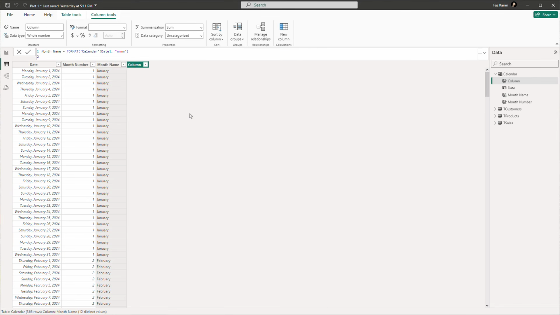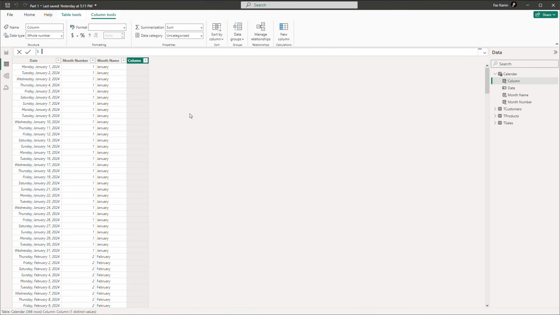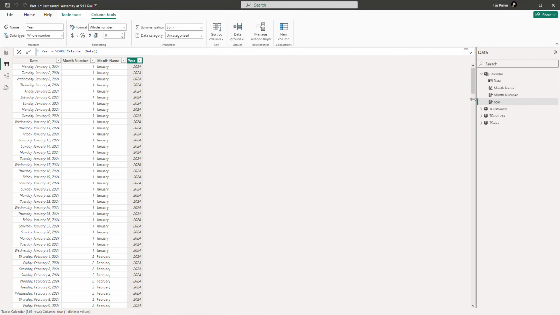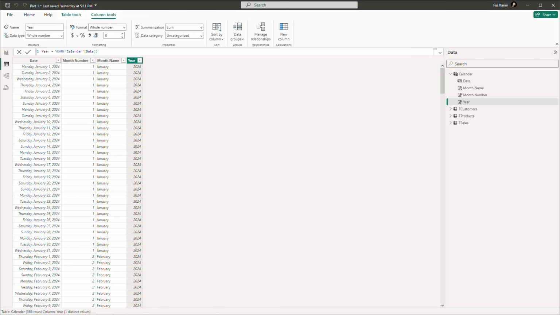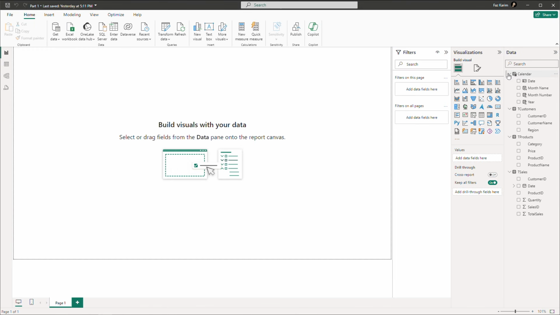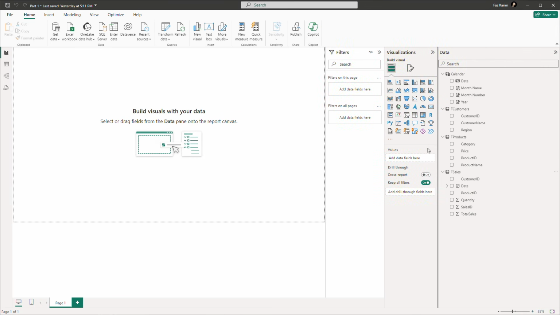My final new column that I can add, I'm going to call it year. And I'm going to use the year function in DAX. And I'm going to pull the calendar date year portion. And now I have a full calendar table available for me. If I go back to my report view, I can see that the calendar is readily available for me in the list of tables that I have in my data model. This is found inside the data pane.